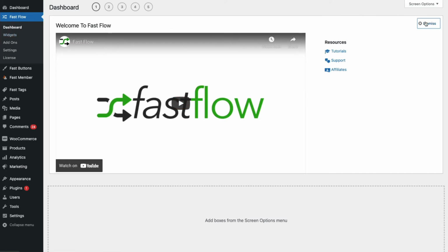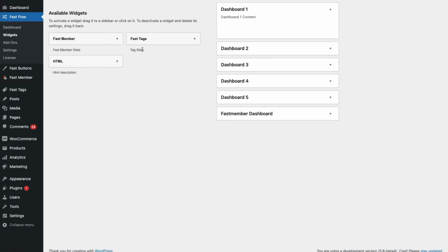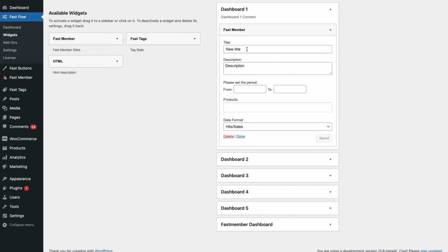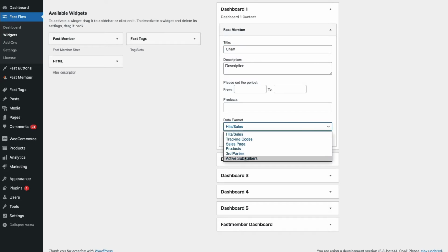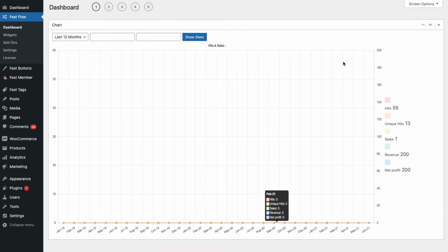So I'm just going to dismiss this panel now. And if we come into widgets, depending on the plugins that you've got installed, you can basically add widgets to the dashboards. So if I drag this widget over, give it a quick title, and then we can choose from one of these formats. So depending on the widget that you're adding, you can basically create a different set of widgets. So I'm just going to add this widget as it is, and when we look at the dashboard again, you can see the widget's been added, and we've got a chart for the products that are purchased in this particular plugin, which is Fast Member.